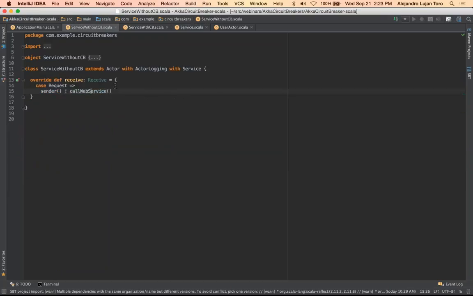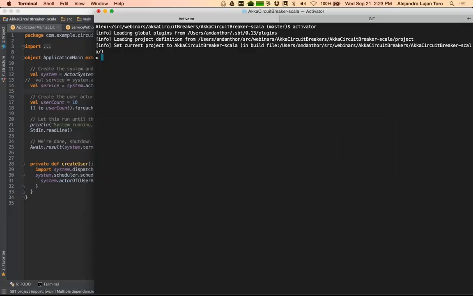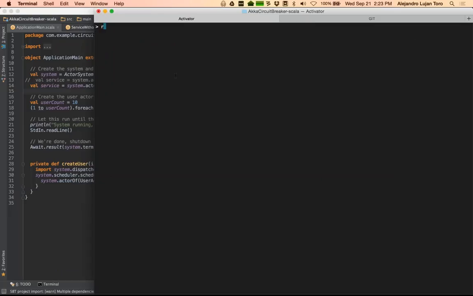So in the service without circuit breaker, we will always send back a response, but it might be within 100 milliseconds roughly, or just over 3 seconds. Okay. So now let's take a look at that running. So if I go here, I have that application. I've opened Activator already, and then I'm just going to type run in here.